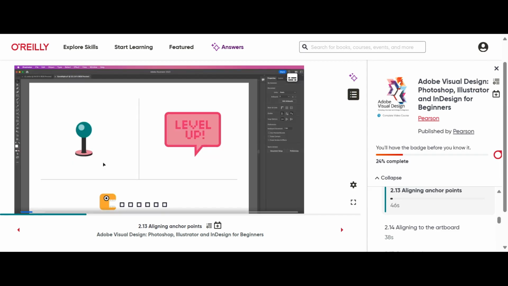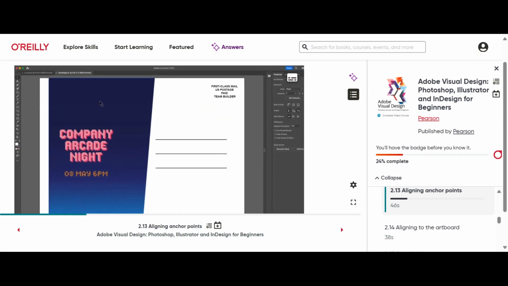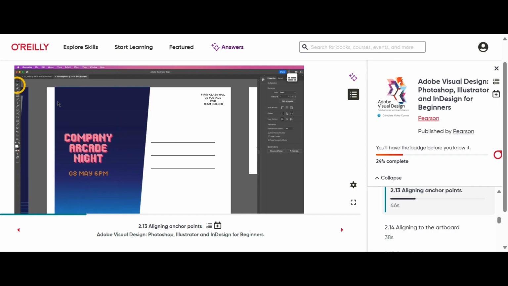You can also align anchor points, and that's what we'll do next. So choose 2 postcard back from down here. Choose View, Zoom Out so you can zoom out just a little bit. And then select the Direct Selection tool, and what I want you to do is click in the middle of this shape.